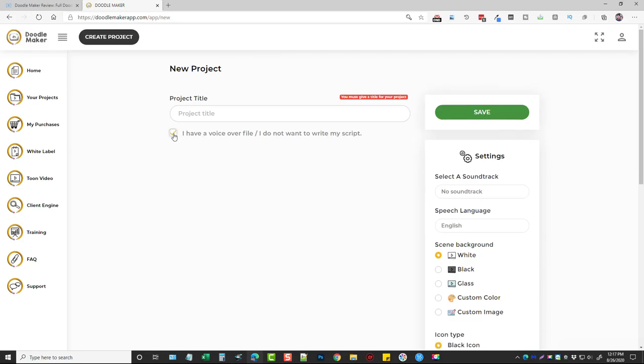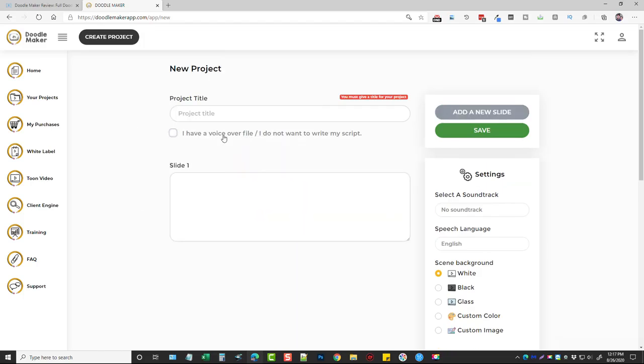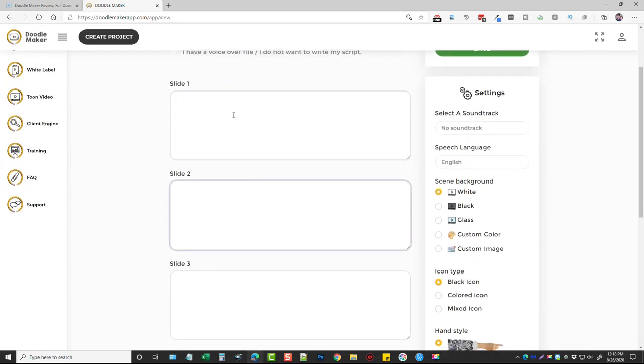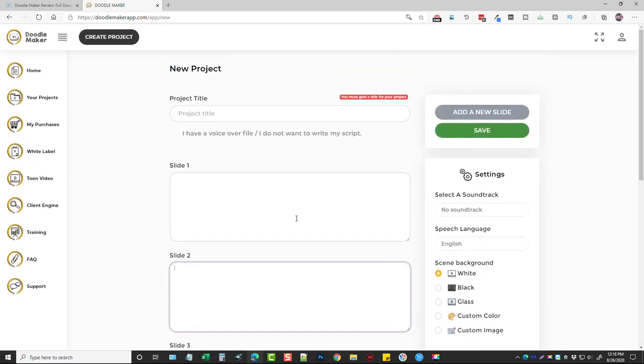So we can tick this, and what it's going to do is allow you to add your voiceover file to use it. And if you don't want to use a script, you don't have to. Otherwise, you're going to add all the text you want read right here. So this will be for slide 1, and then you can do a slide 2, a slide 3, or however many slides you want in the video. Copy or paste your text in here for each slide, or type them out.